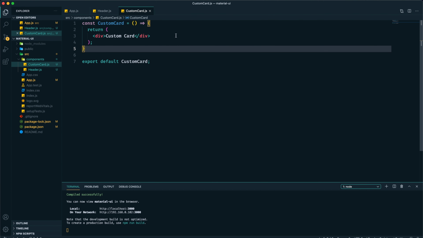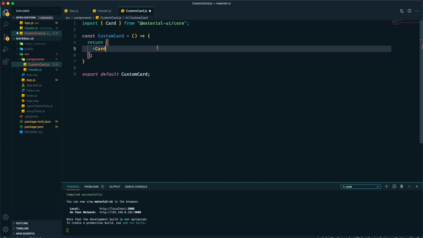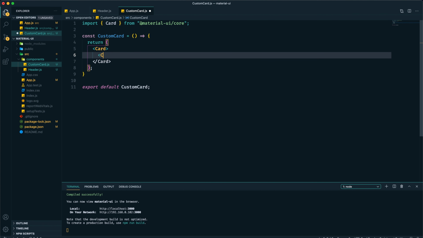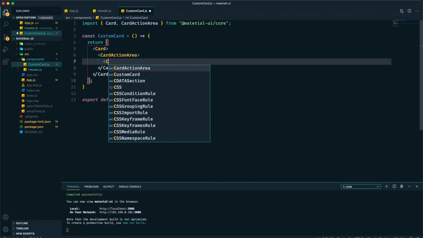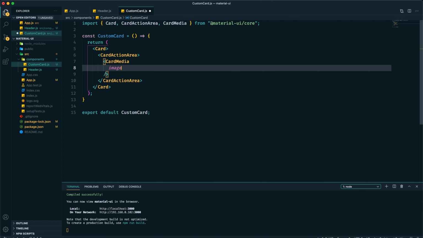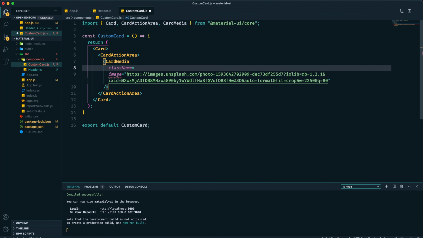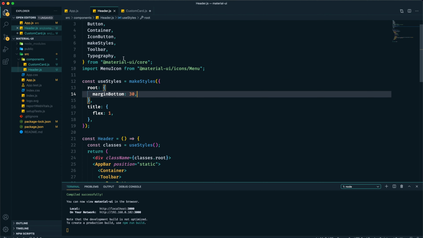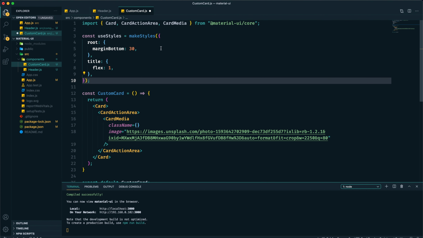Let's add the card component in our custom card. So instead of this div, I need to import this card from Material UI. Now within this card we need to provide card action area, and here first we need to provide card media. Now for this card media, first we need to provide an image, and I will provide this image. Then we need to provide a styling as well for this media, so we can create styles like this. So I'm copying it and paste it here.